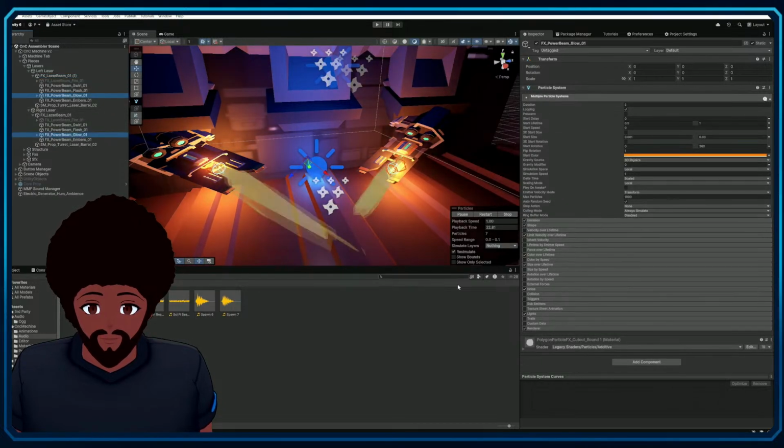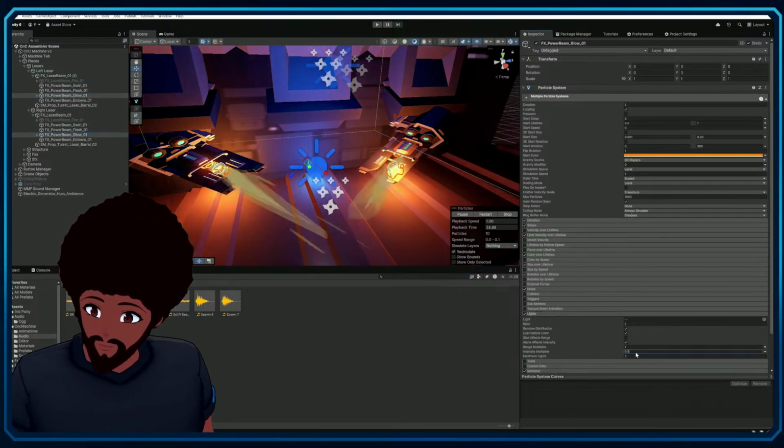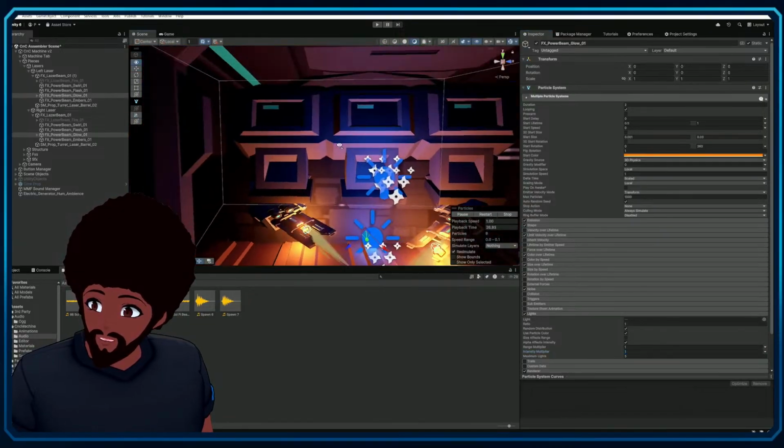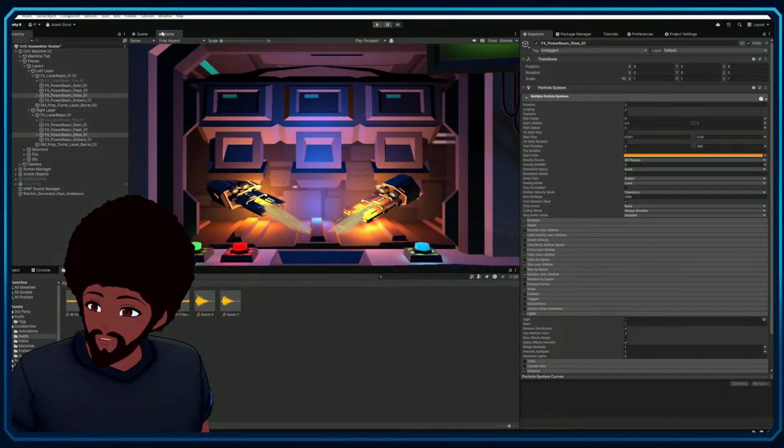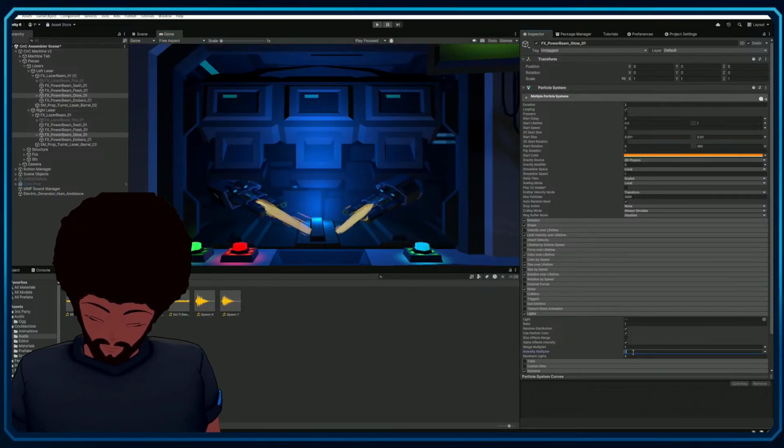I think it was the beam glow. Yes, it was the beam glow. So intensity multiplier was 1, because we want that big, glowing vibe. There we go, where the whole machine lights up. Actually, slightly lighter will be better.